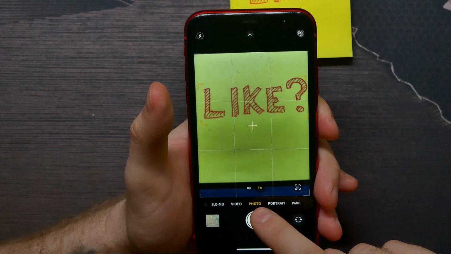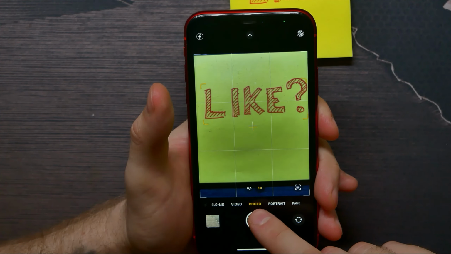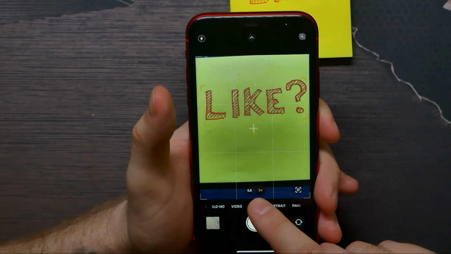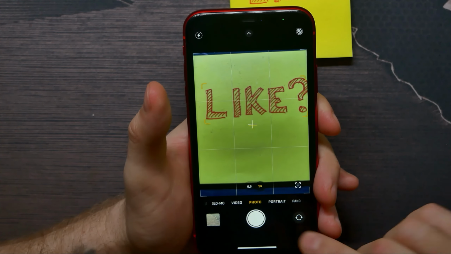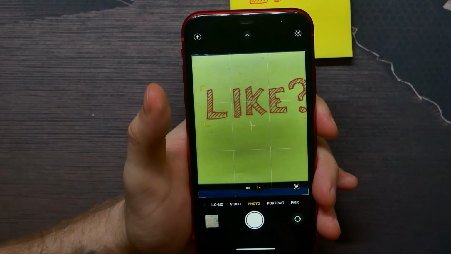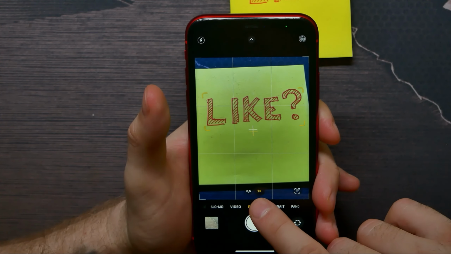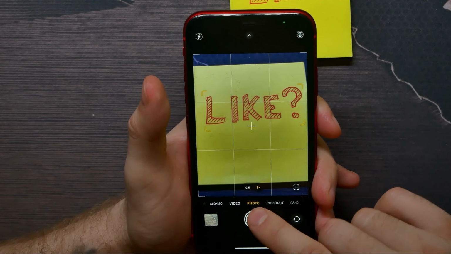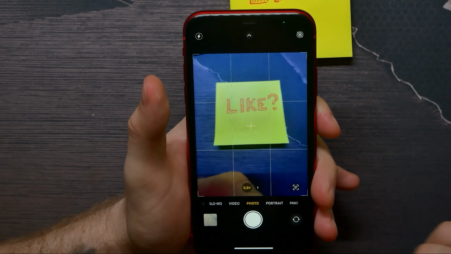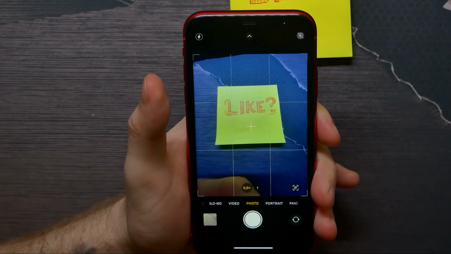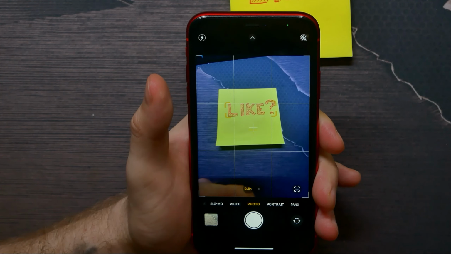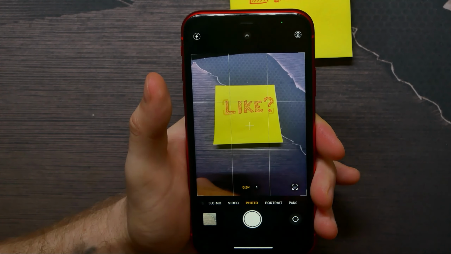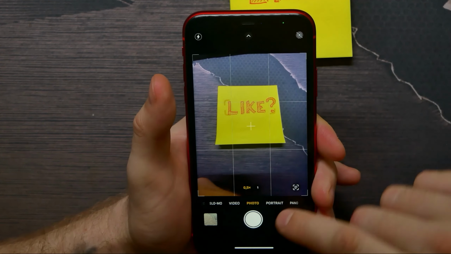Now there, just above the photo mode, you see two icons, .5 and 1x, and it means two different lenses. So now I'm on 1x, it means regular lens, and I can hit on .5 to enable the widescreen lens, and now you see how it looks like on my screen.